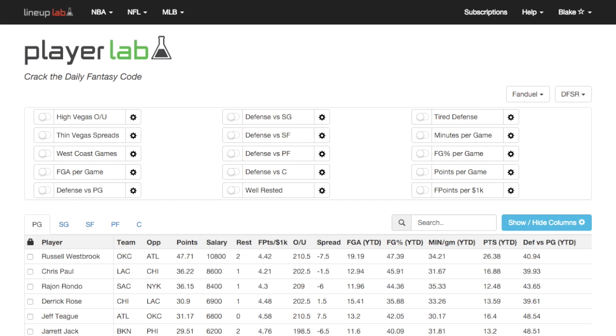Today we will be talking about a new platform we've created called Player Lab. And the idea behind Player Lab is to help you find the players who are in a position to have the biggest games possible, the most dominating players of the day.